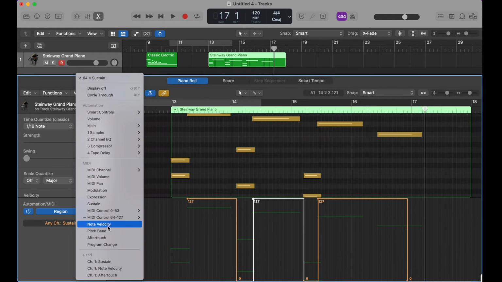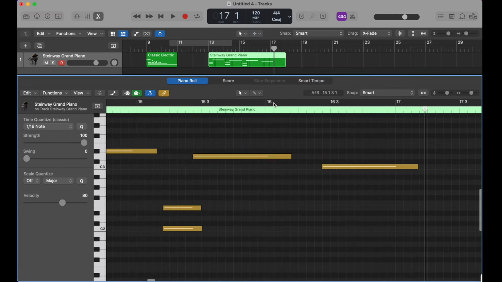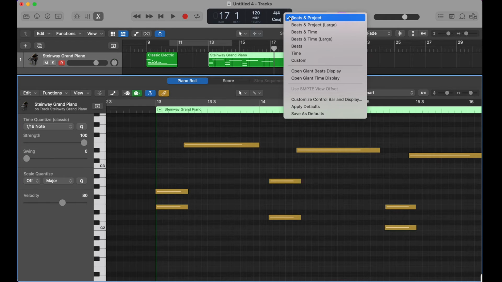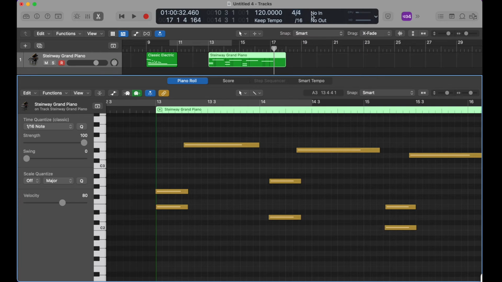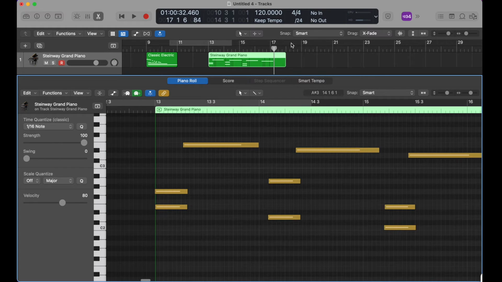Other things worth looking at would be expression, modulation. The grid lines automatically come set as standard as 16ths whenever you open up a Logic project, but if you want to record in anything other than 16ths, for example 16th note triplets, then you can go to custom view at the top and select 24th, and now the grid will show you 16th note triplets.